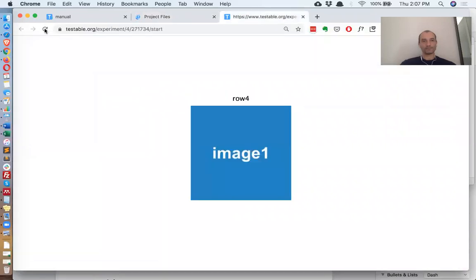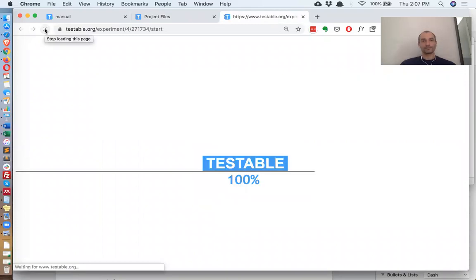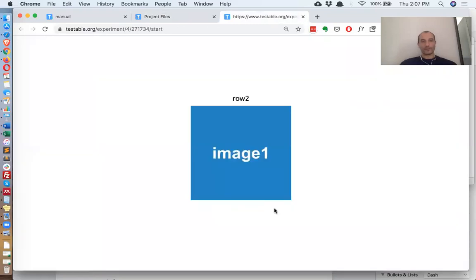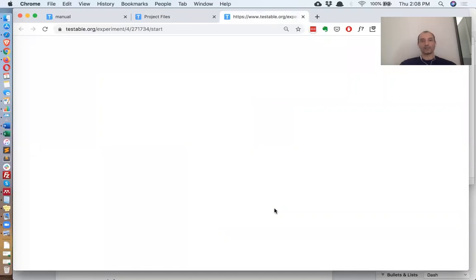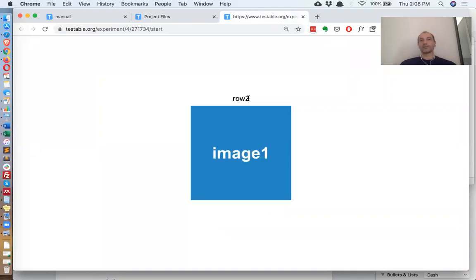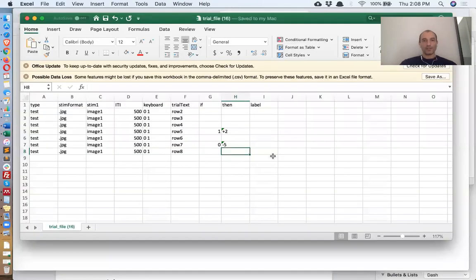Okay. So now we just go all the way to row 5. And now if I press 1, I should go 2 trials forward. So yes, I go to row 7. And if I press 0, then I go to row 2. I go back 5 trials. Okay. So in terms of actions, that's about it.